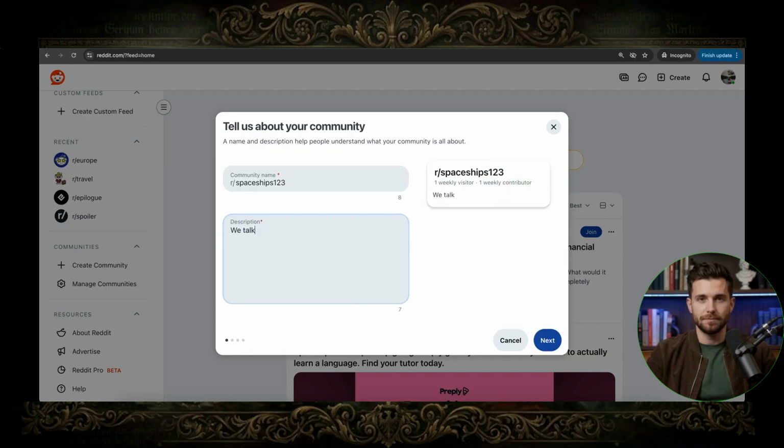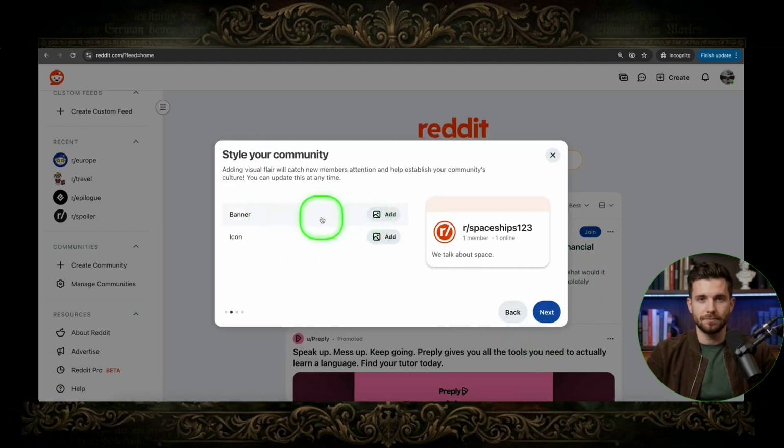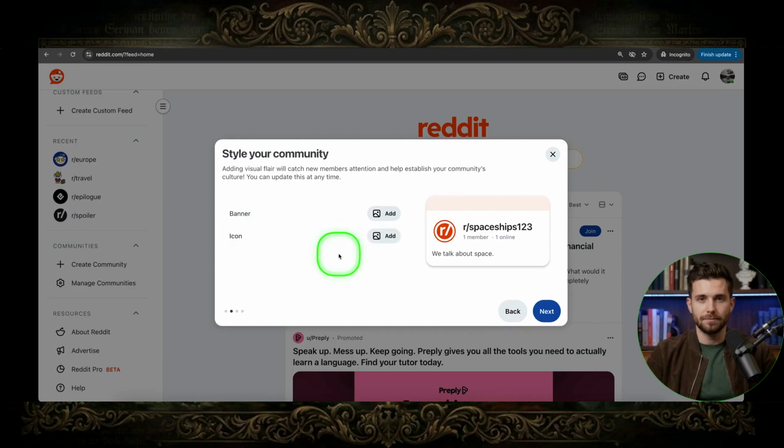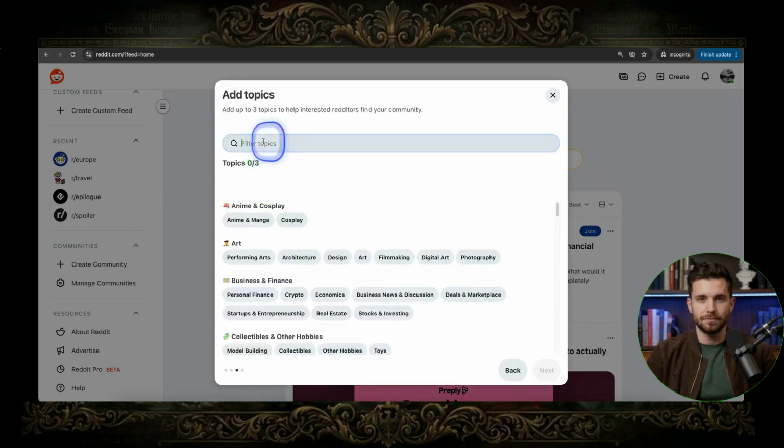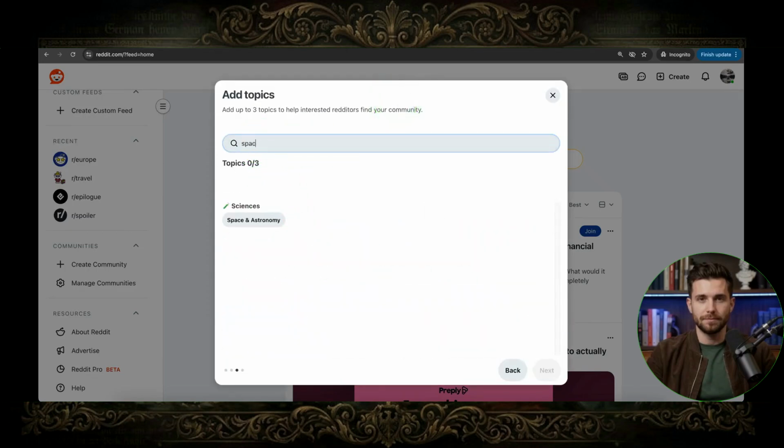In the description field, explain the community's focus, such as discussing space. Once your title and description are ready, click Next. At this stage, you can upload a banner and an icon for your subreddit. Click Next again to filter your topics.